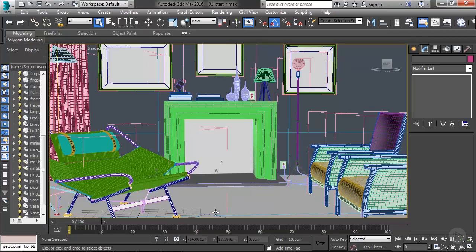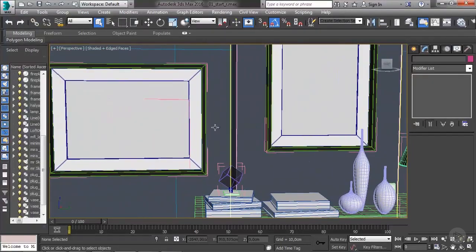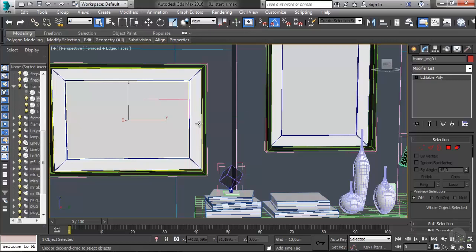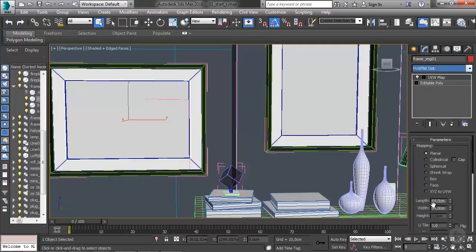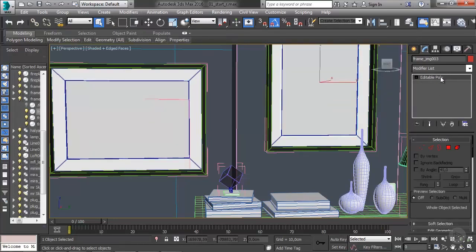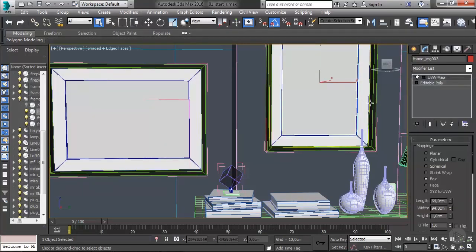So here we are ready to create the materials for the frames, and every time I have a material where I need to control exactly how the texture is going to be placed, I prefer to throw a modifier in. Okay, so I'm going to go to the modify panel and I'm going to apply a UVW map, and I'm going to switch the mapping to box just so that I have some control over the image placement. And I'm going to right click, copy this and paste to the other frames. Not as an instance, just paste.